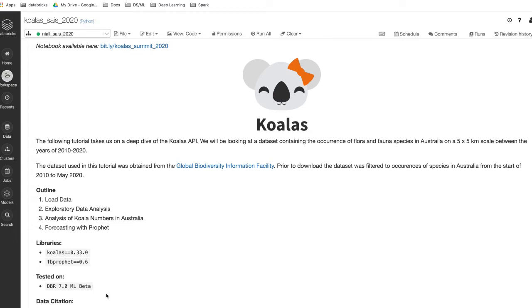A couple of things to call out here before we dive into things are the Databricks runtime version and library dependencies that we have here. So we've tested this on the most recent Databricks runtime version, in particular the ML runtime version, which is 7.0 ML beta. And on top of that have installed Koalas, the most recent package, and FB Prophet, also the most recent package version, to our cluster.